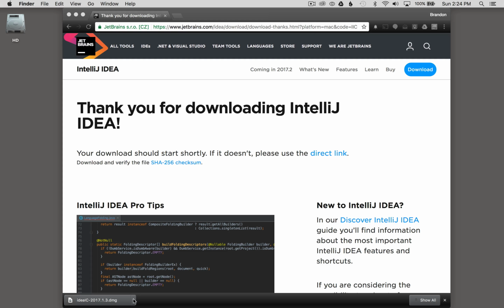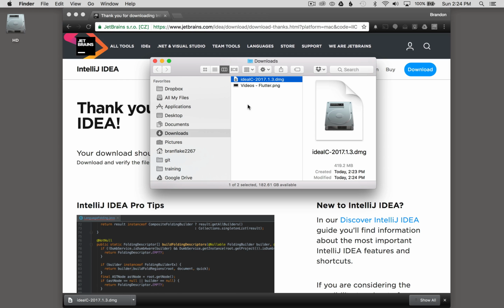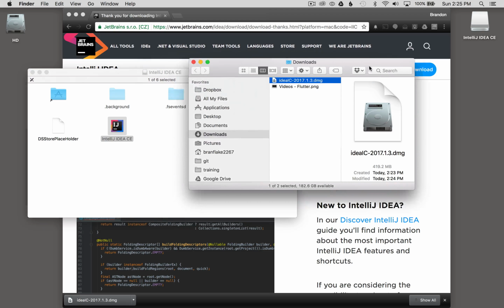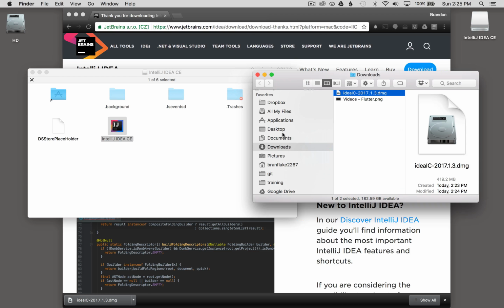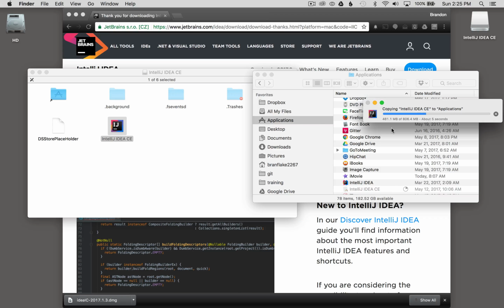Okay, excellent. The download has finished. So I'm going to show in Finder. And once I have it in Finder on the Mac, I double click to open up the DMG. Okay, the DMG has mounted. So what I want to do is drag this into my applications directory. So I'm going to open up the applications directory by going to applications here and dragging it right into my applications directory. It'll be different on Windows, but the same principle applies.